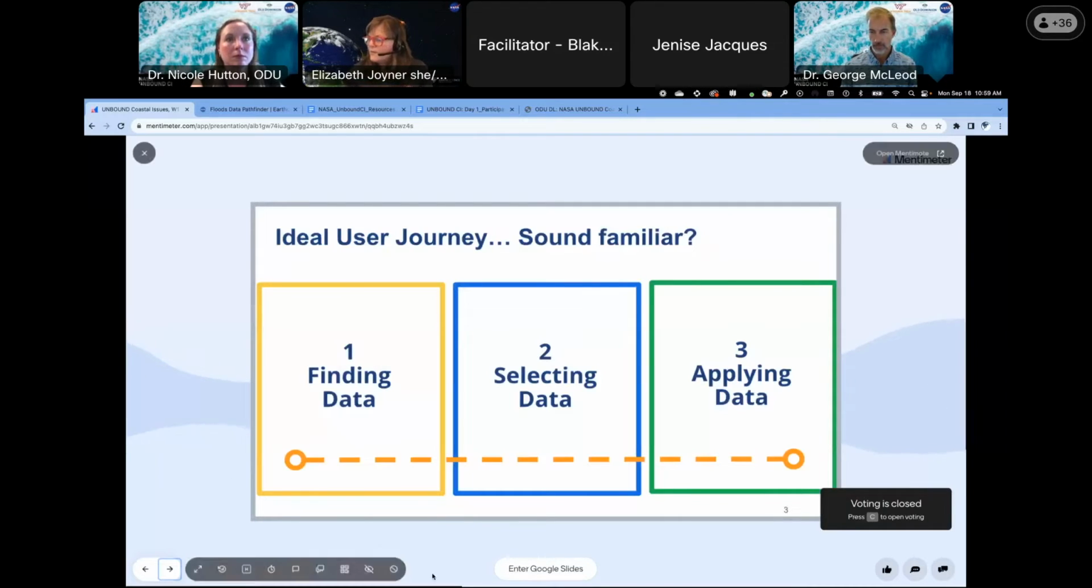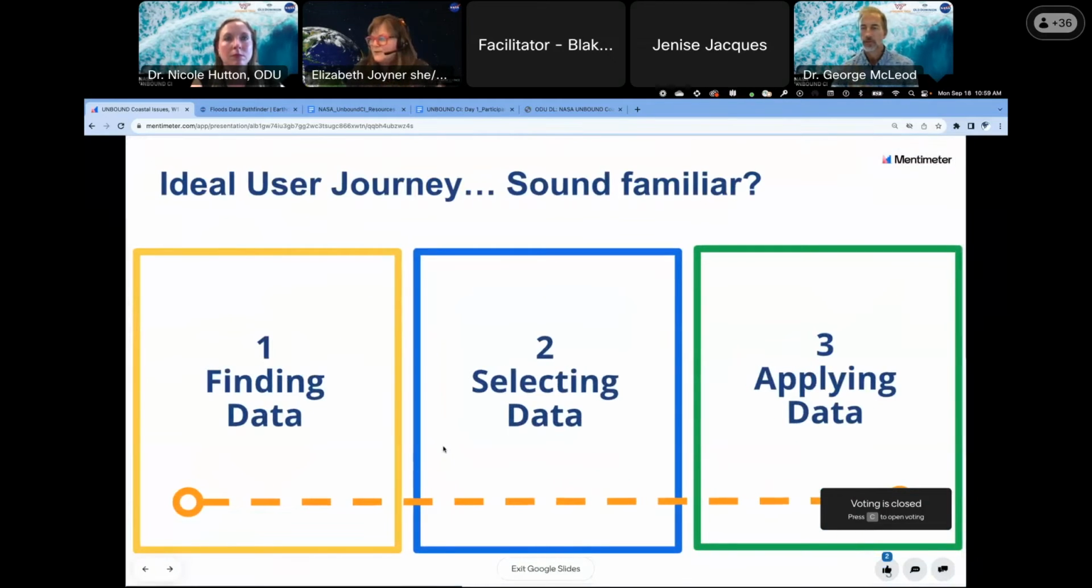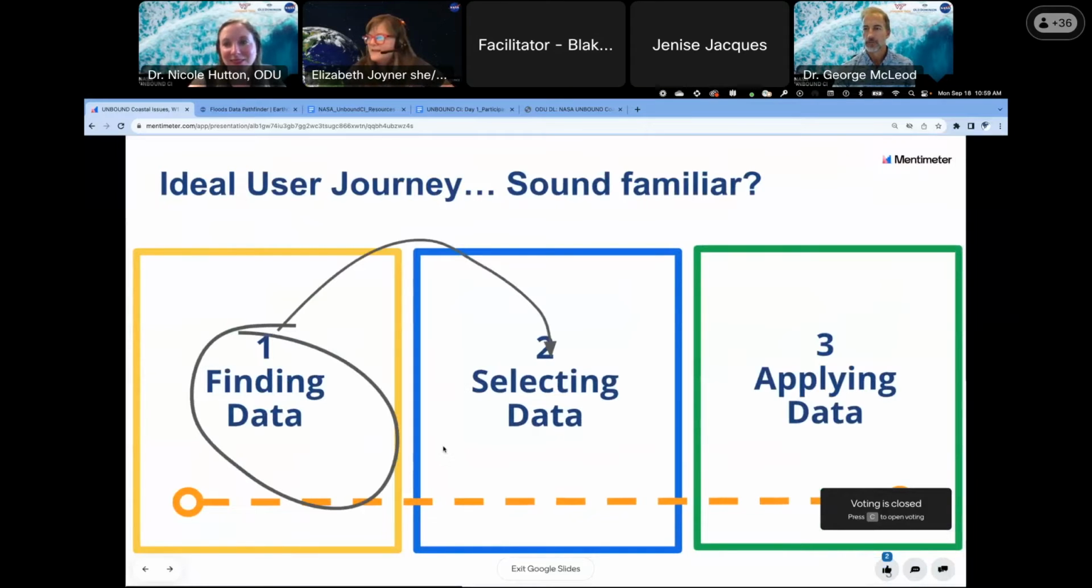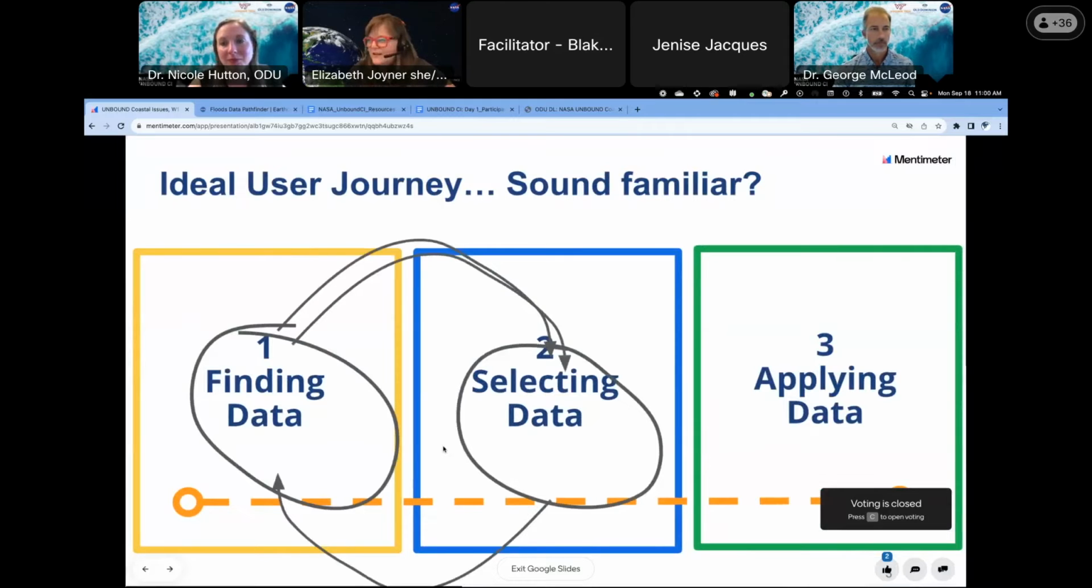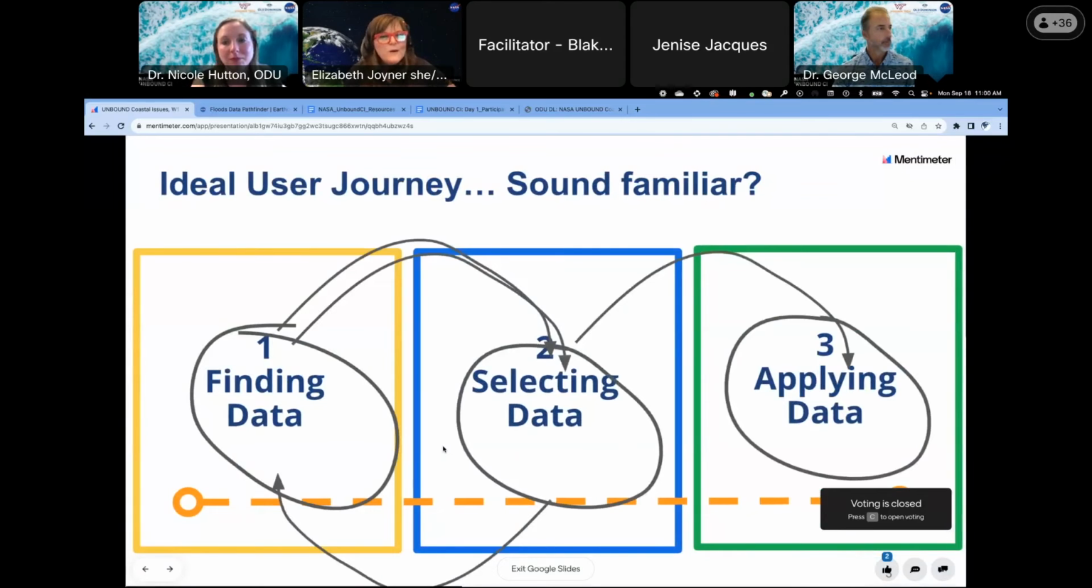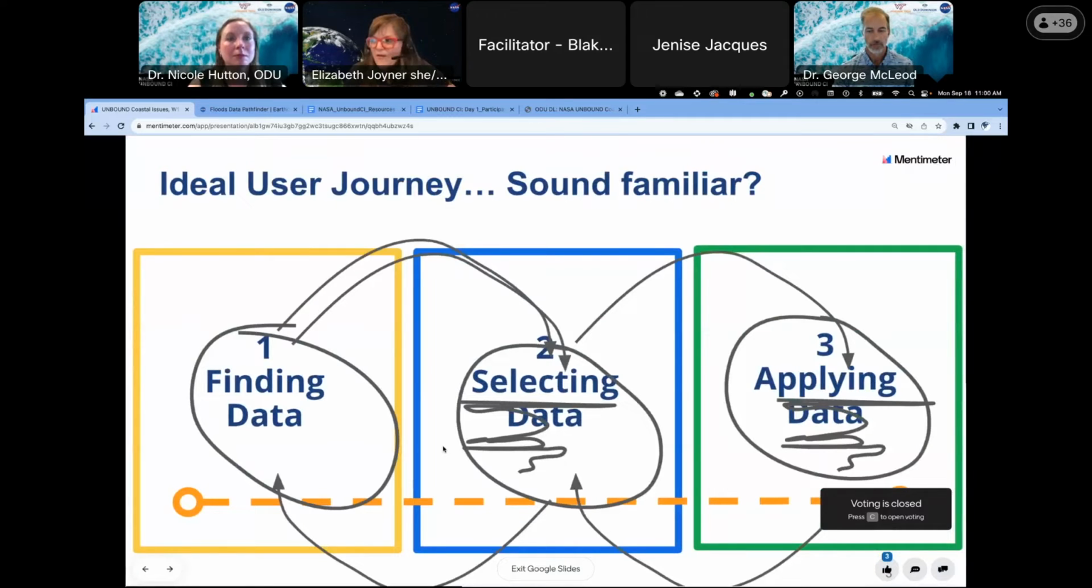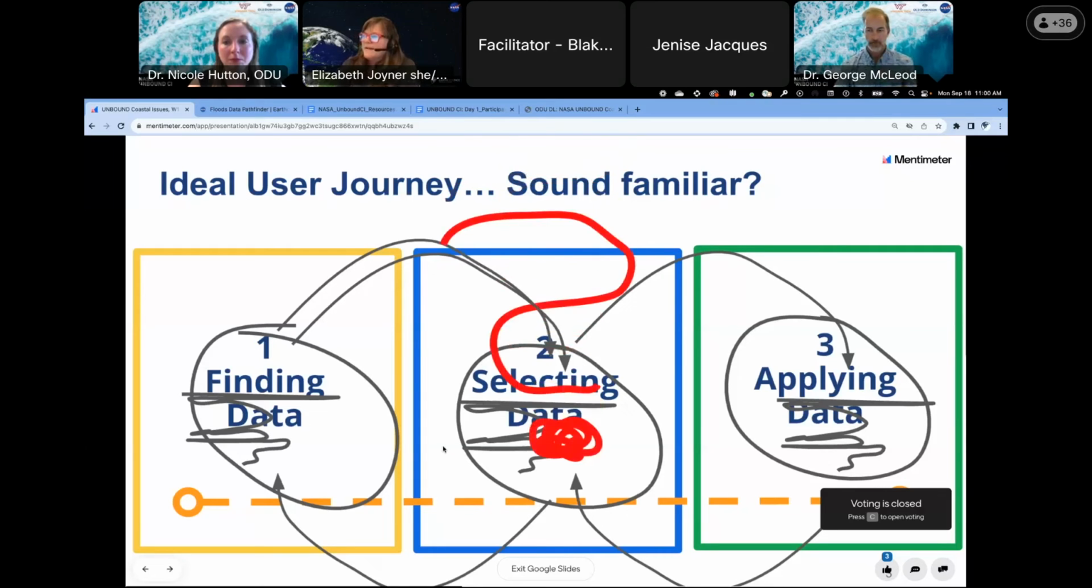All right. So is this an ideal user journey? I'm not sure. Typically they start the same. We're looking to find data, select those data. Okay, maybe those data aren't what we're actually looking for. So we go back to finding data, selecting the data. Okay, this looks better. We try to apply those data. Can't apply those data. We go back to selecting different data. Those really aren't it at all. We're going back to finding data, and then some people might even give up. And we're hoping that you won't.